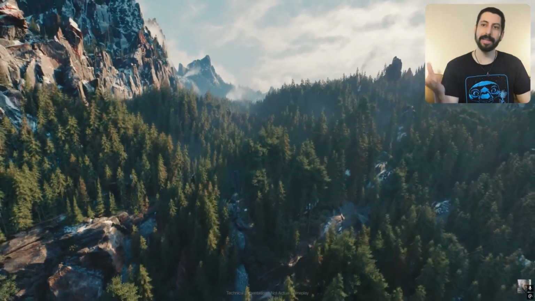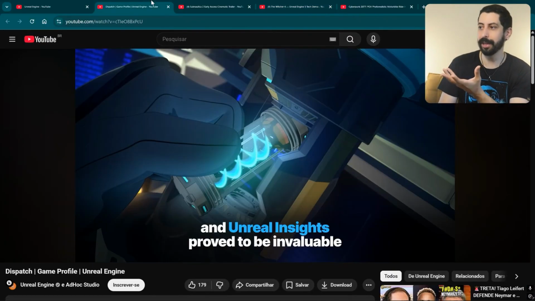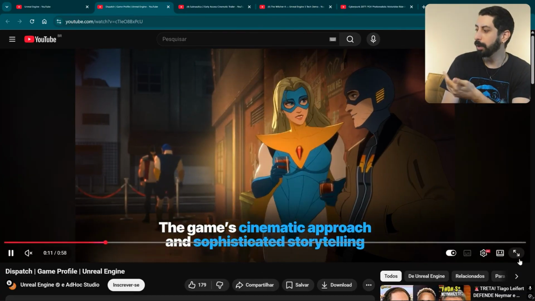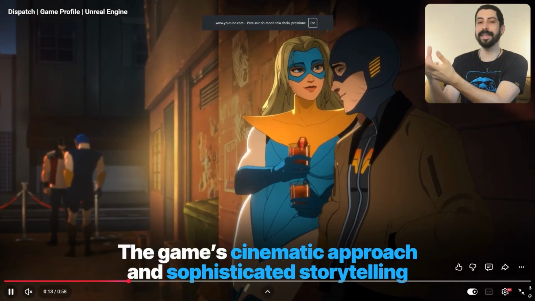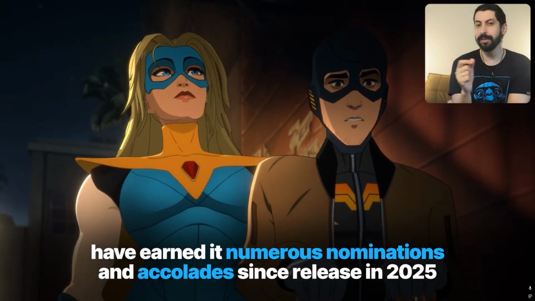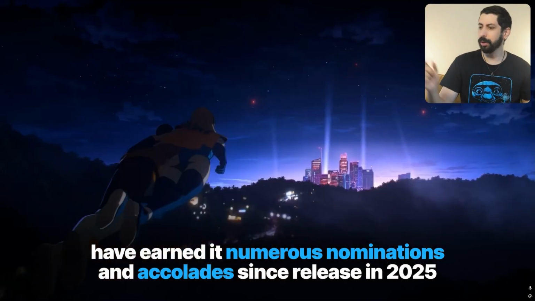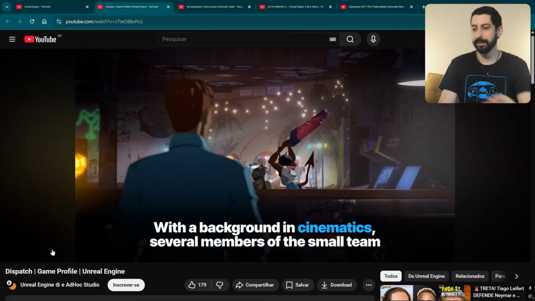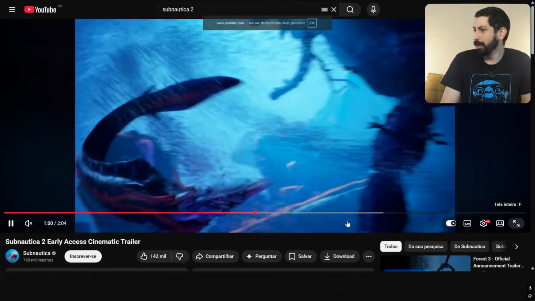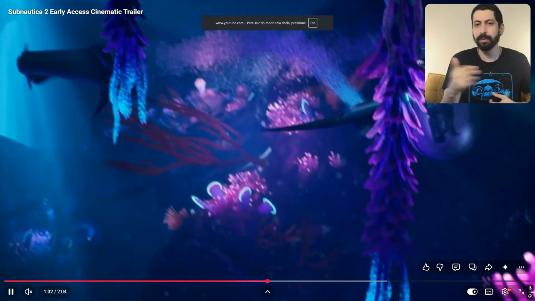And so for graphics, we also have to think about aesthetics, right? What makes a game, well, what makes it possible to be made in that way, for example? We could even think, wow, this game is made in Unreal, which is Dispatch, by the way, okay? There are other games made in Unreal with completely different styles. What changes from one to the other?